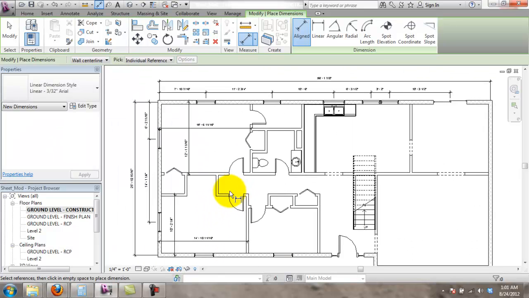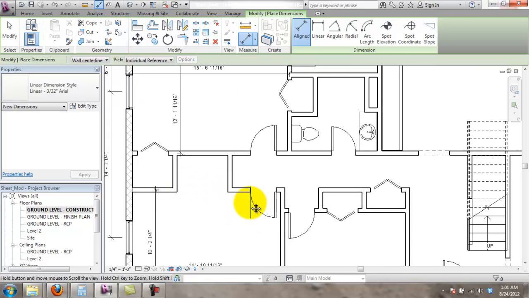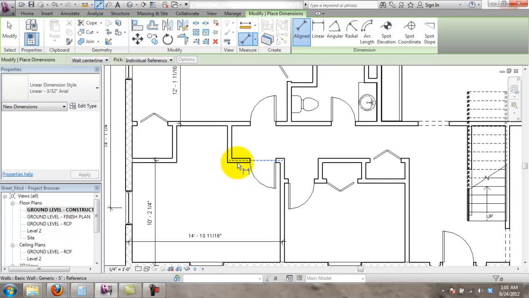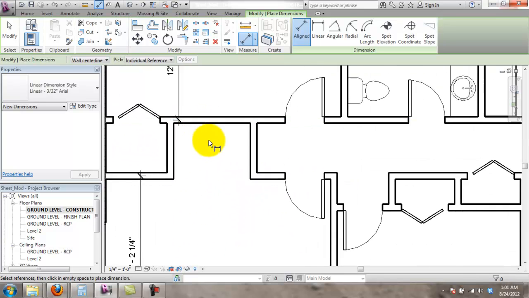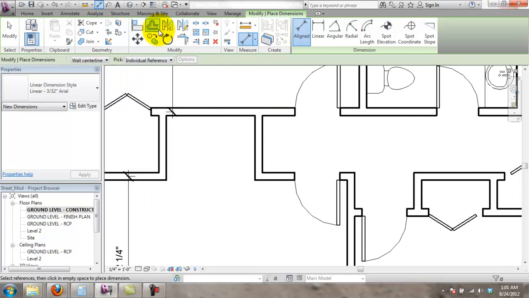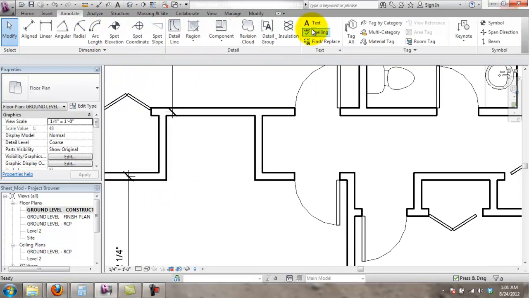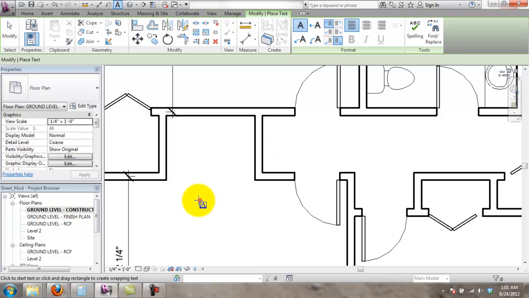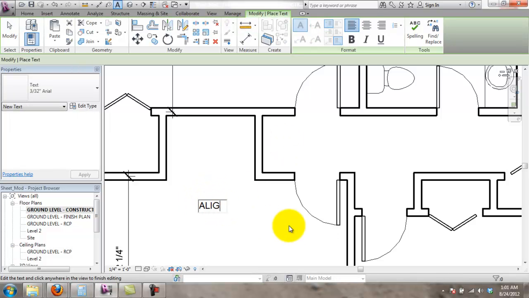Okay, so in a case like this, you have this gap, it goes back in here. This wall is aligned with this wall, so instead of putting another dimension here, the one thing that you could easily do is under annotate up here, I'm going to do text. Okay, and I'm just going to simply say align. Alright, now I want to align this corner to this corner, right? So I need to add leaders.